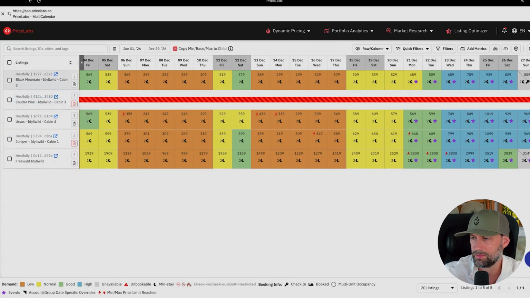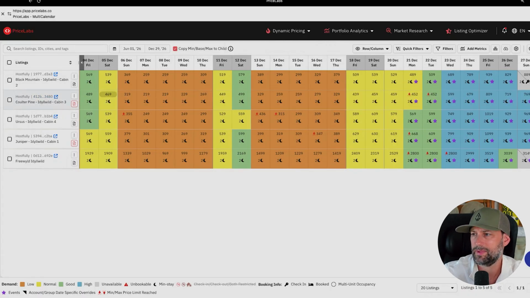I selected Culture Pine here, or auto unit, but I did have some minimum price settings on the calendar here, and now they have disappeared. So yeah, you can turn this off or you can keep it on.